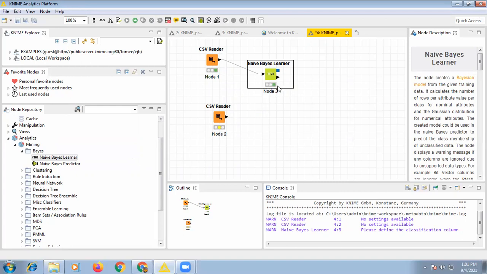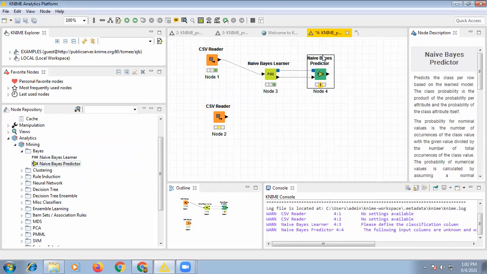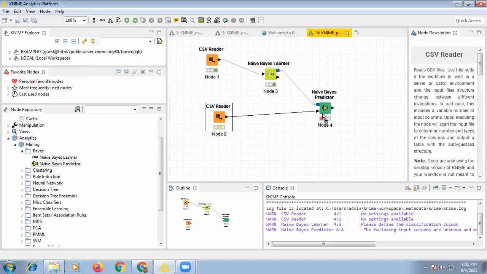Now, once your model is ready, the output of the Naive Bayes Learner is the Naive Bayes model, which I want to provide as an input to the predictor. Now I have selected the predictor from the analytics option. The input to this predictor is the output of the learner. And I want to provide the testing data set as another input to this predictor, right? Now I can execute this node. So definitely I want to provide this data set as an input to the Naive Bayes predictor.